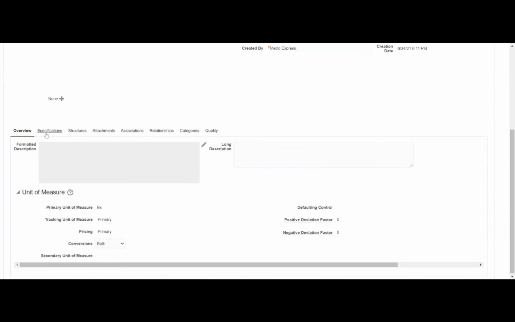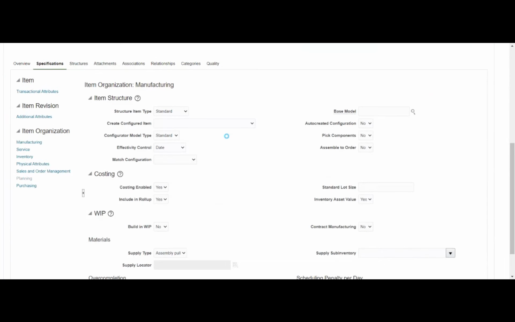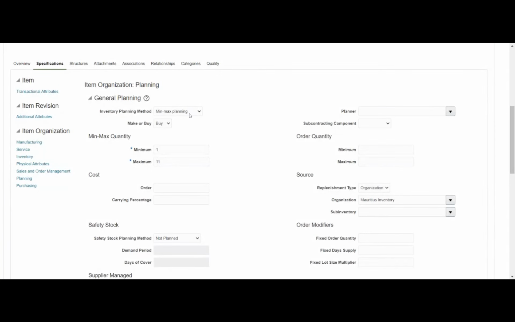The only difference is that under specifications, we have planning. Under planning, we have this one. To understand what Min-Max planning is: it is a planning mechanism used in the industry, wherein if this minimum threshold is reached, the system will automatically trigger a purchase requisition to process the purchase order and receive the item. All those processes will happen. So this is a kind of trigger that makes sure the minimum inventory quantity is maintained. That is the purpose of this.